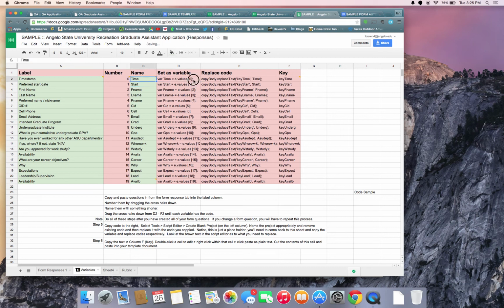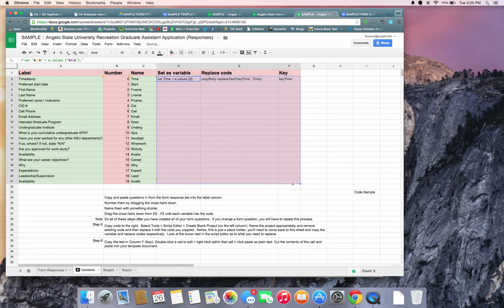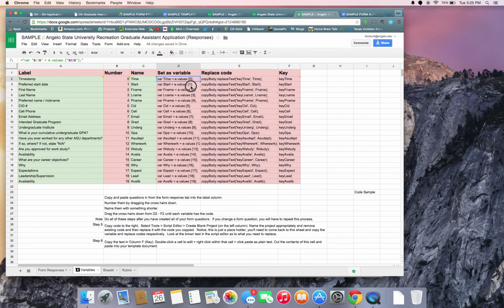If for some reason columns D, E, and F don't update after row 3 or greater, you just highlight D2 to F2 and then just drag down your crosshairs, and you can see that it automatically updates with the correct information. And it takes basically some text that we need, the name and the number, and it plugs it in appropriately over here.